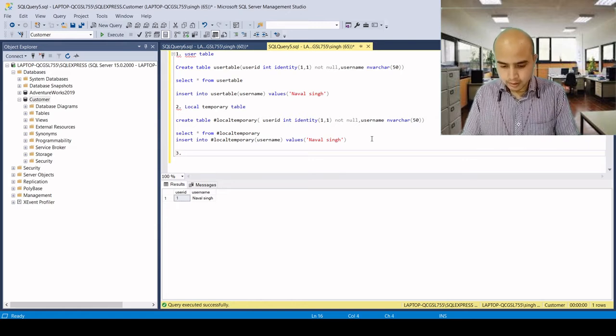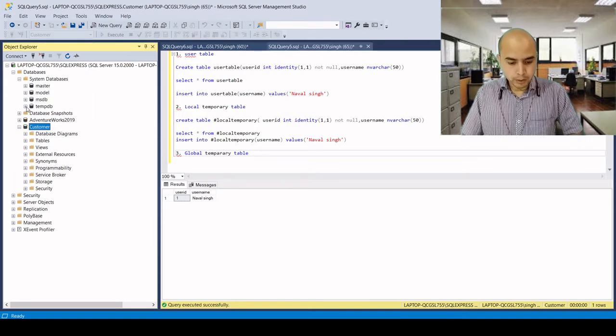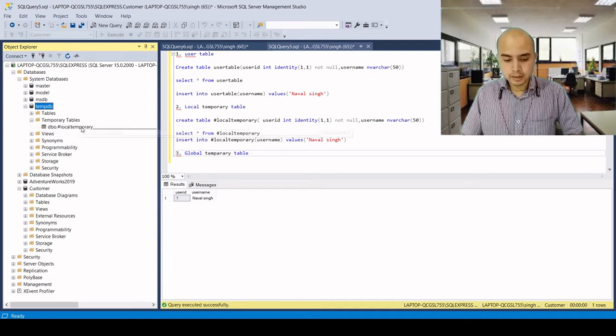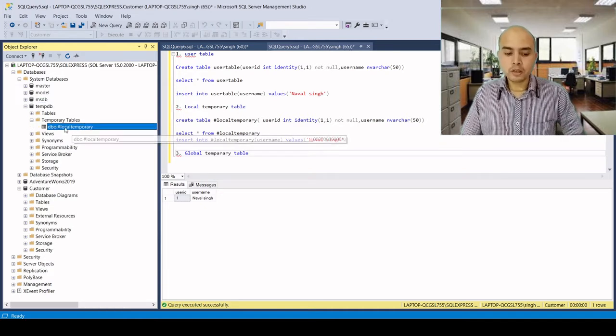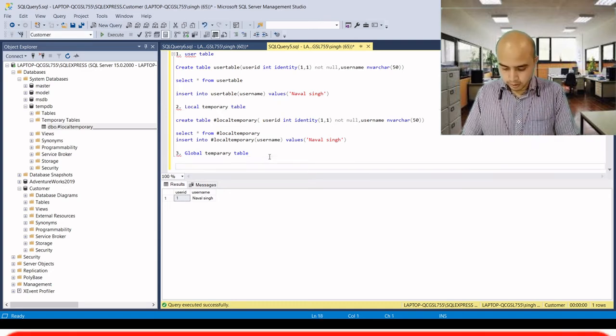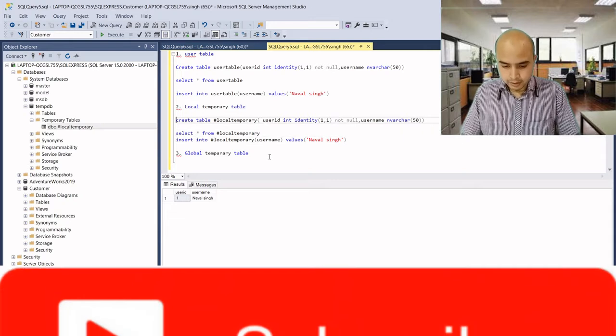Number three is the global temporary table. You can see that all temporary tables exist in the TempDB database, and here we have a local temporary table, which is basically a local temporary table. So now let's create a table which is a global table.